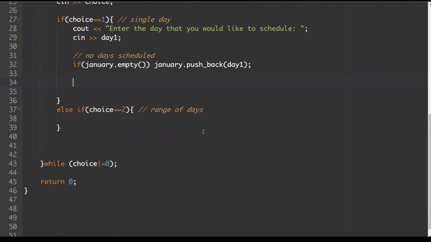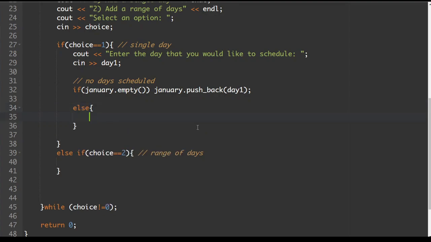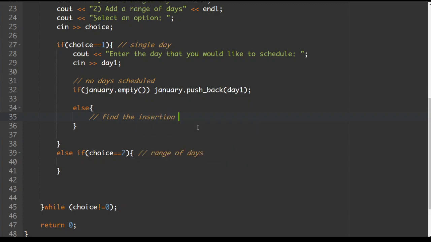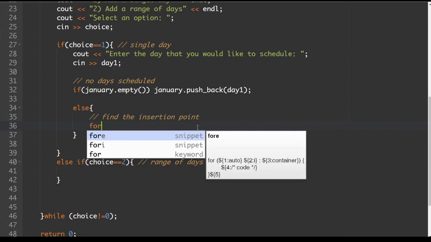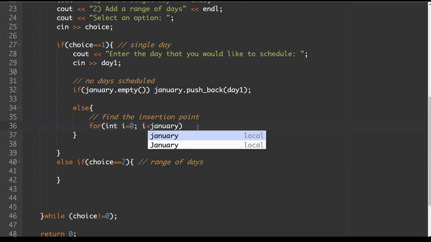Now, otherwise, we have to do a couple different things if we already have days scheduled. So otherwise, we're going to do the following. The first thing that we need to do is find the insertion point. So to do that, we're going to be writing a loop that traverses the array. So int i equals 0, while i is less than January dot size.